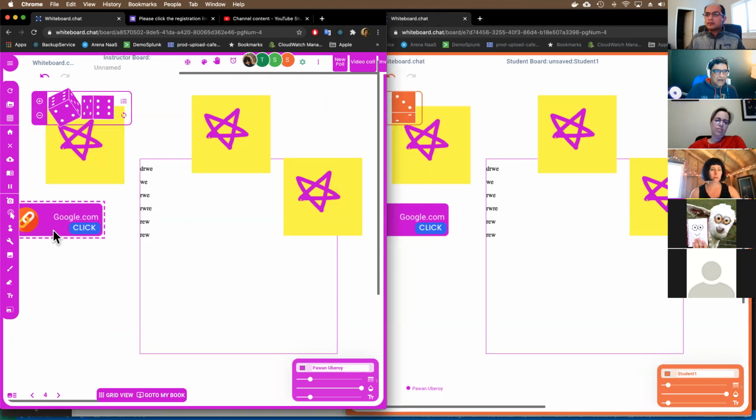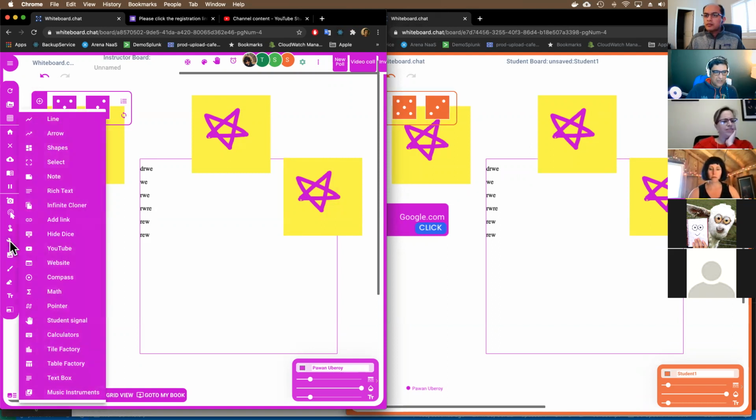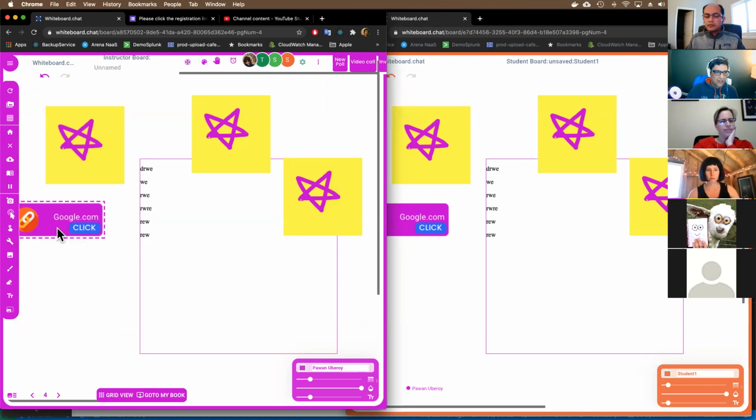There's a dice built in, which is available for younger kids to play with. There are 2 kinds of dice. This is the older version, which is the more traditional one, which is built in as well. You can hide it by going back to this menu and hiding it.